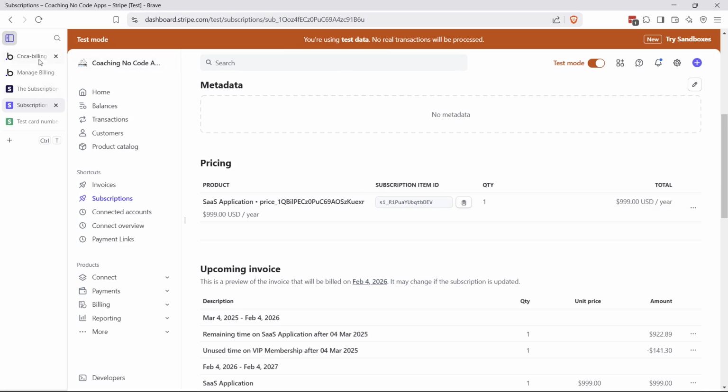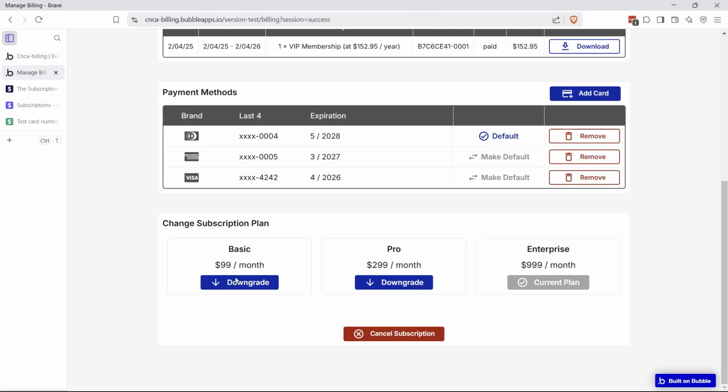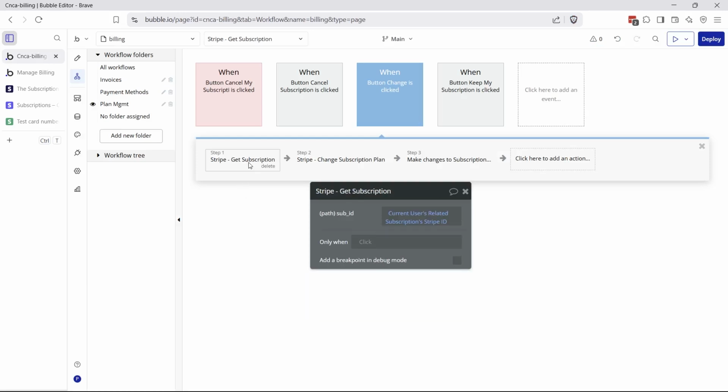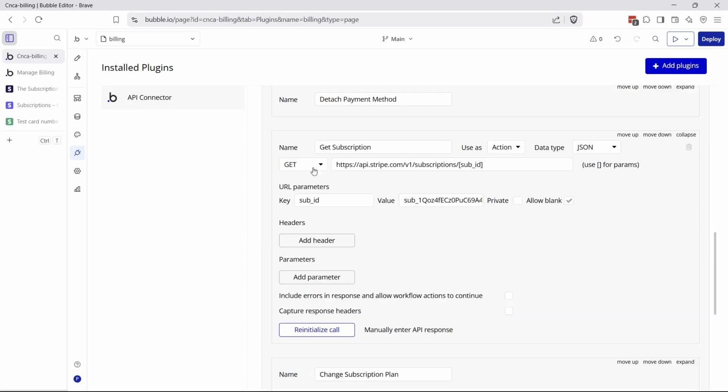Okay, so in our design here, when the user clicks on change, right, either they're upgrading or downgrading, they click on that button that's in the repeating group, we're going to do a few things. The first thing is we're going to first retrieve the subscription overall. Okay, so this is just a call to get the user subscription. Okay, it's a get call.